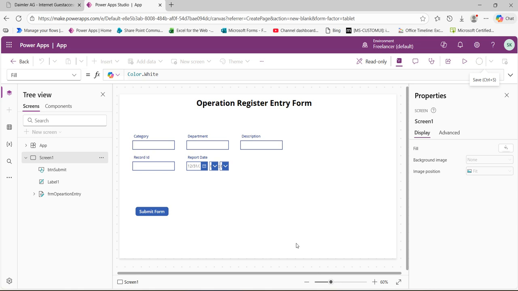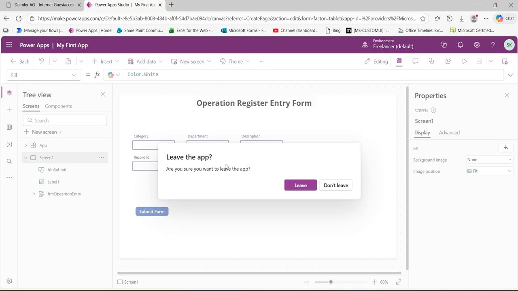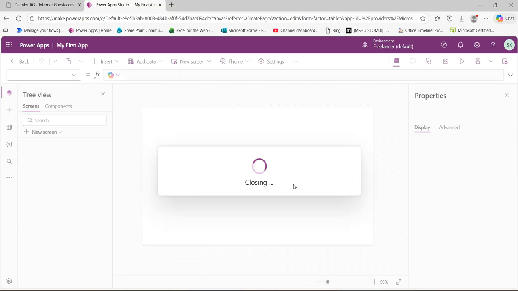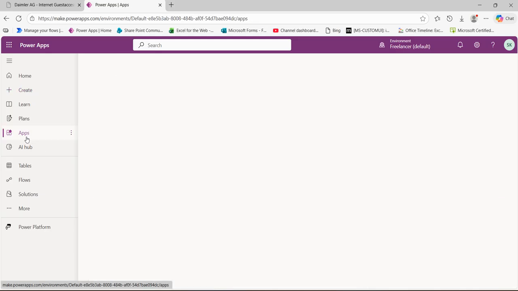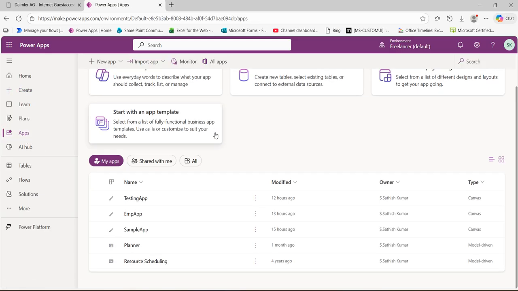You can go back to the app list. If you want to go back, it says, do you want to leave the app? Yes, I want to leave it. And I'll come back to the main screen. On the left-hand side, under apps, you can see your app is stored. Refresh it. Your app should be available.